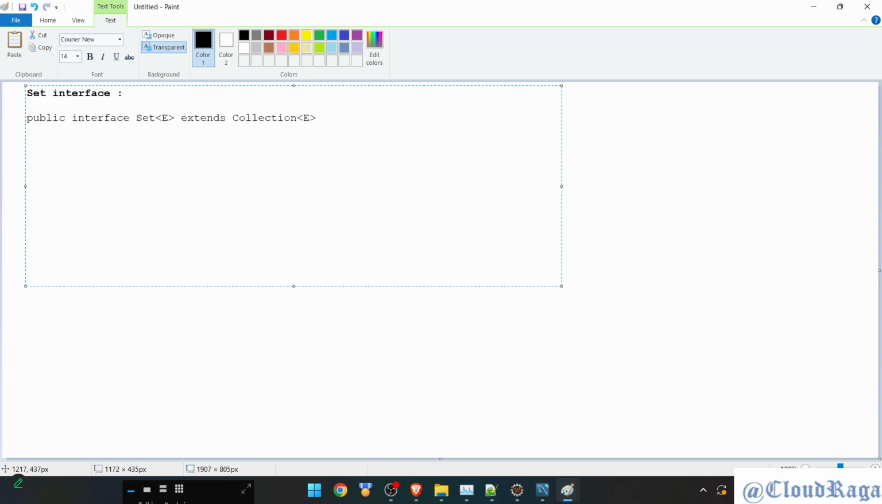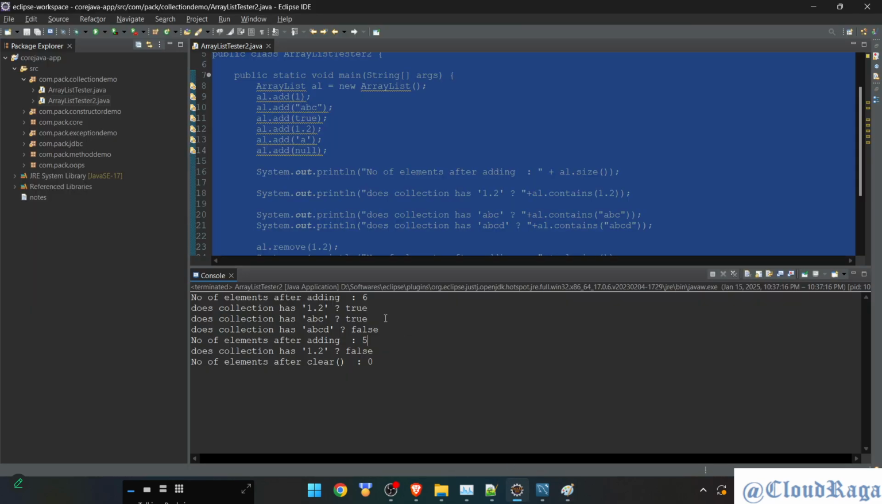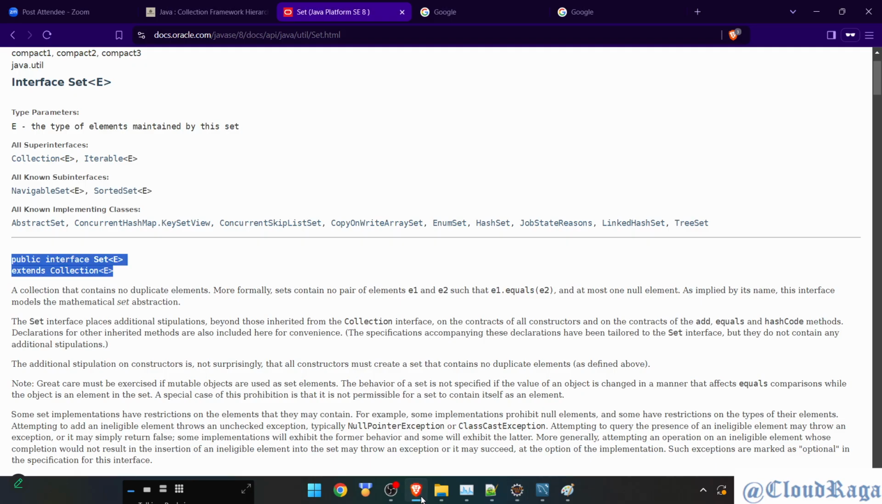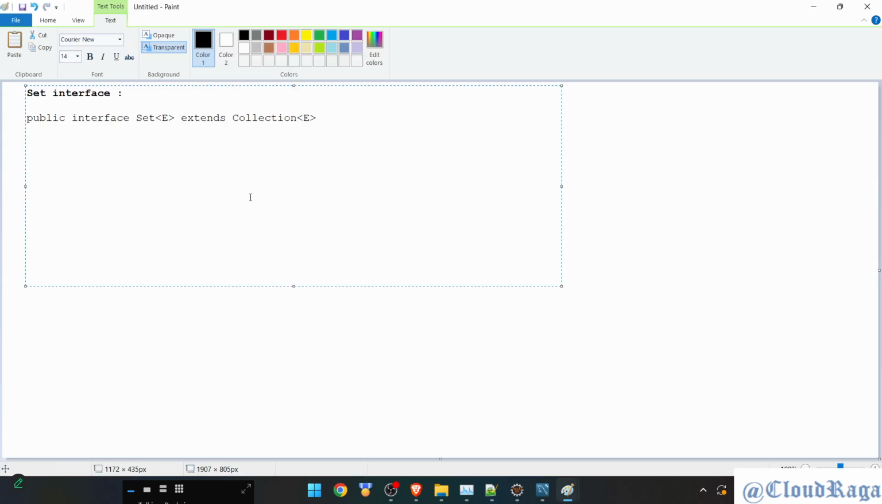Next is the features. It is one good interface which has one nice feature, and mostly it is used for that. This collection does not contain or provide any duplicate elements, right? So if you are using the Set interface, it does not contain any duplicate elements. No duplicate element can be found.